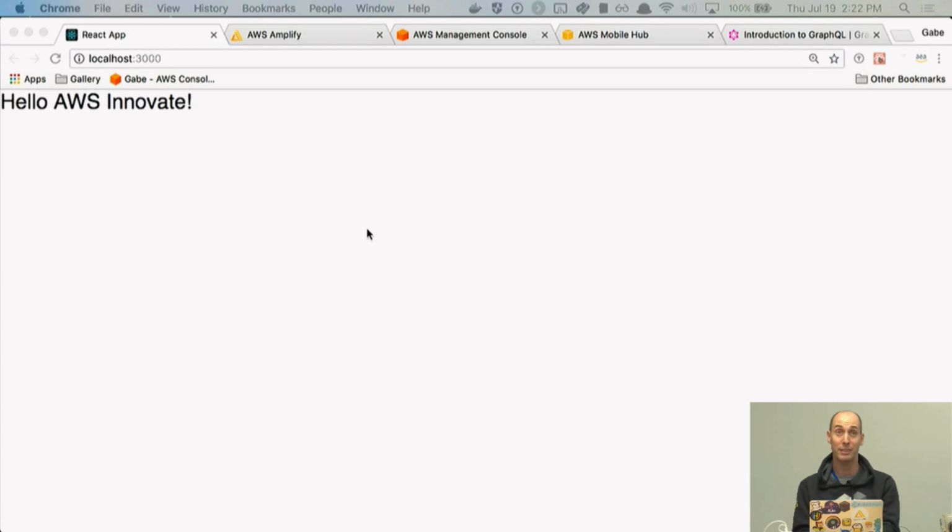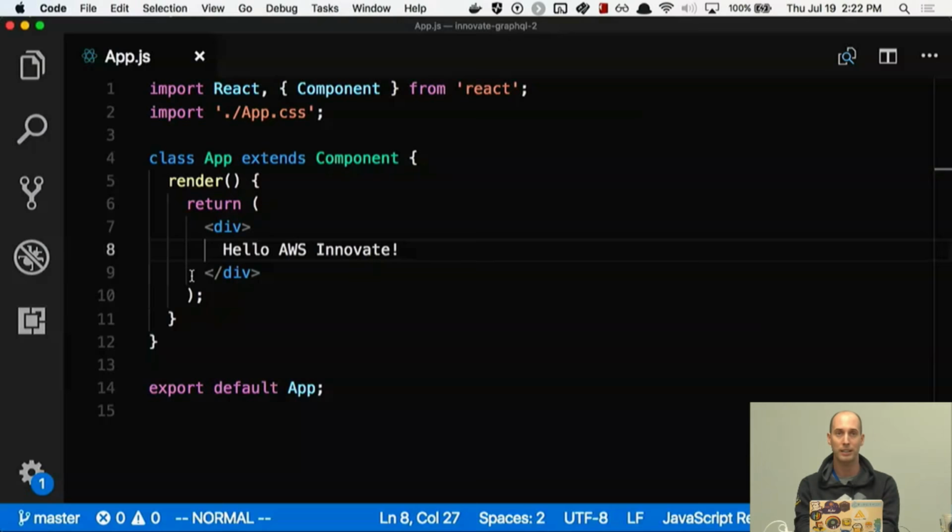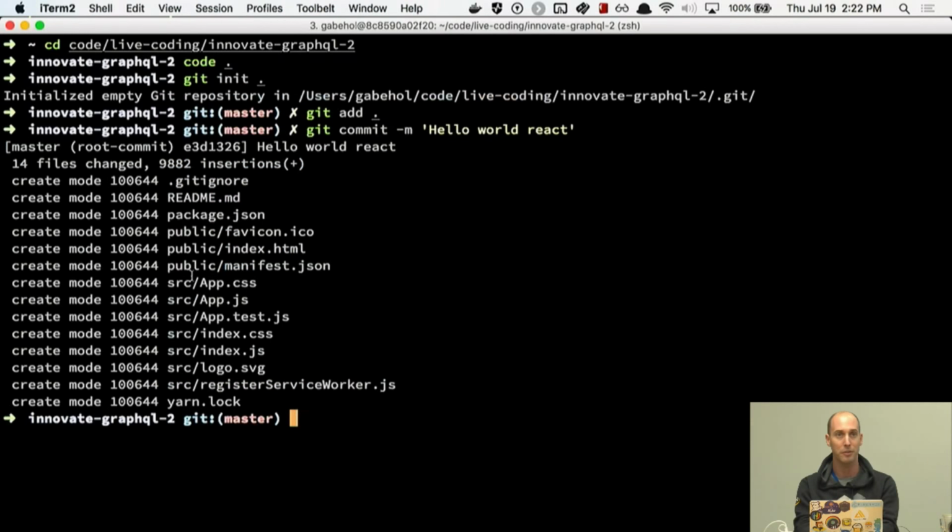So the first thing I want to do is add authentication to this app. Now, it's a common thing you might want for all of your apps that you're building. And to get started with that, we're going to use a feature in AWS called AWS Mobile Hub. AWS Mobile Hub is a nice tool for managing cloud resources on AWS for your mobile and web apps. And instead of interacting with it here in the web console, I'm going to do it directly from the command line because I prefer that.